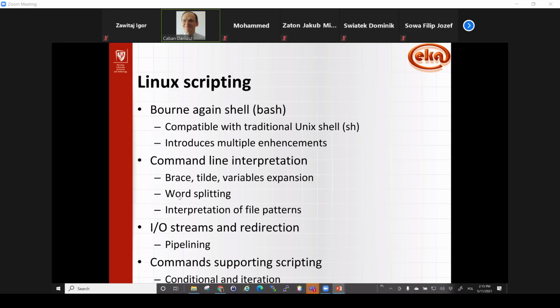Okay, so I have already mentioned the star character. In fact, star is just one of the different characters which are used for something which is called file patterns. All of them you need to interpret.